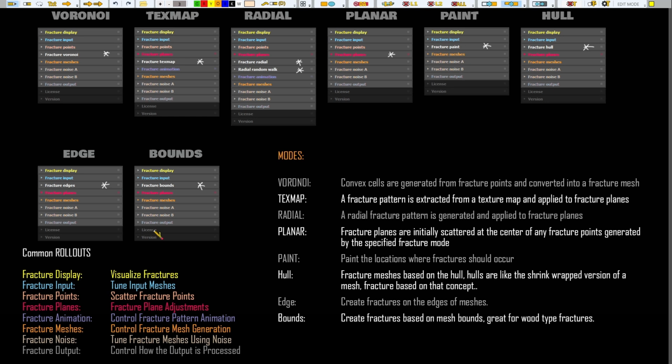And I've sorted and colorized the different rollouts so that we might try to get a handle on this operator and figure out how we can understand it and work with it the quickest. The first thing we notice is there's some standard rollouts between each mode. So you can see display is on all of them, right?